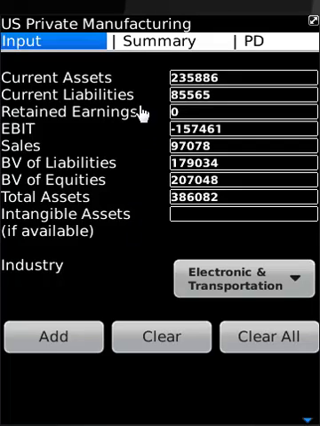A note about the retained earnings, EBIT, and the net working capital. These three can actually be negative at times. The rest have to be positive. Here the units, again, are in thousands. You could choose the units to be in millions or billions, but they all need to be in the same unit. And this company is in the electronic and transportation industry.